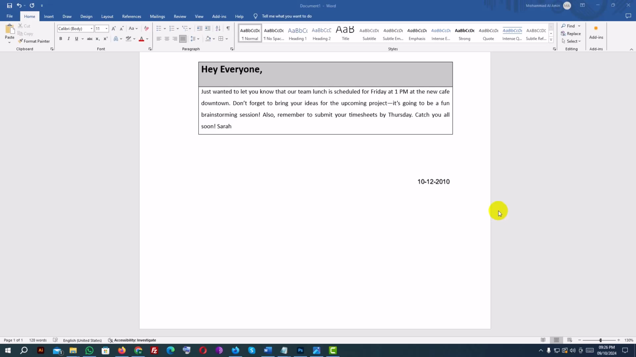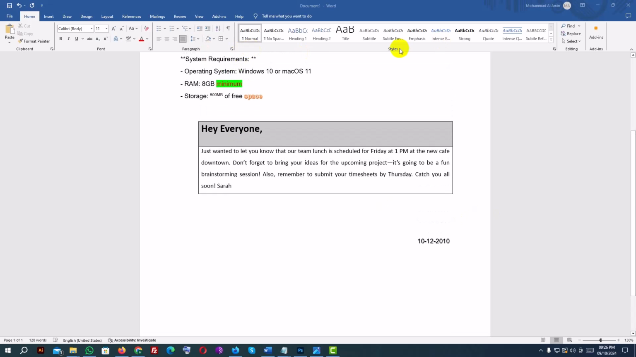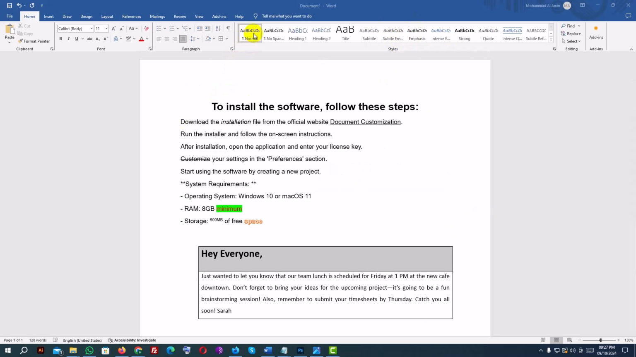Now let's move to the style section. This is where you can quickly apply consistent formatting to your headings and paragraphs. Normal, this is the default style for all your body text. Heading 1, Heading 2, Heading 3, these are preset styles for headings that help structure your document. Let's apply Heading 1 to our title and Heading 2 to key features.